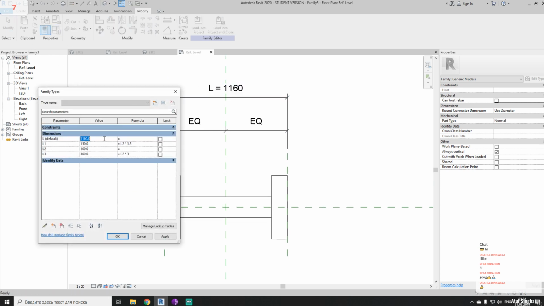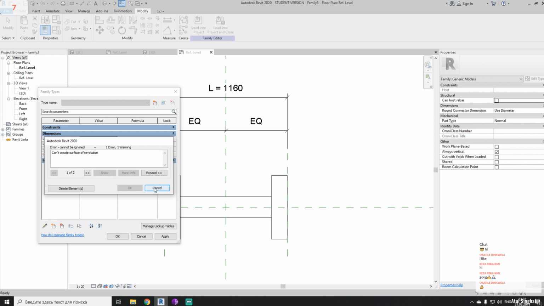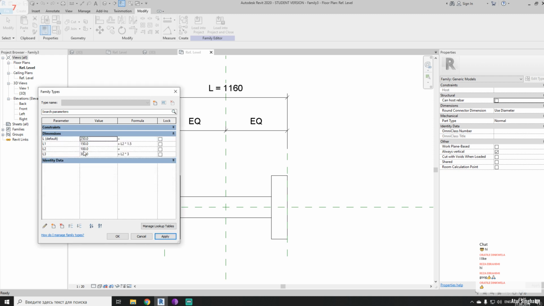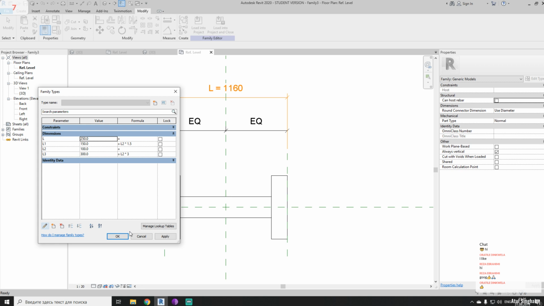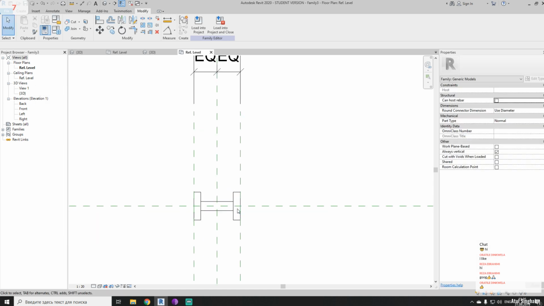I want to make my L type, let's say 250 millimeters. And you will see it's crashed, because this parameter is not connecting with that parameter. So we should connect. I will change my L type to the type 1, because we cannot mix type parameter and instance parameter. And that parameter will be working like this. L2 will be working like that. L divided by 5. No, by 10 even. So now it will work, as you can see.